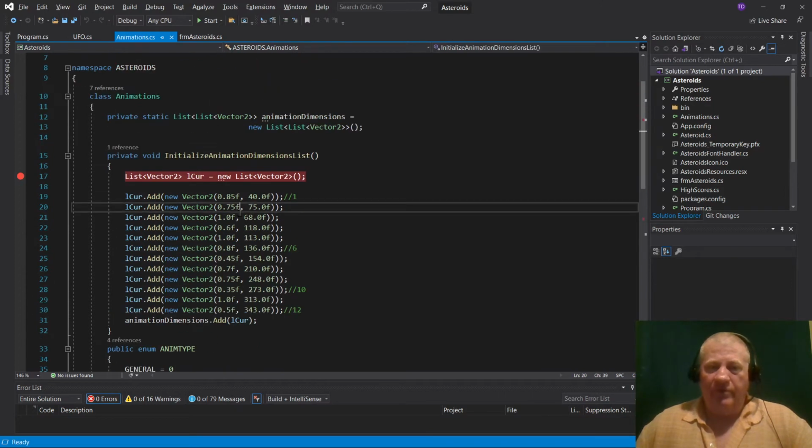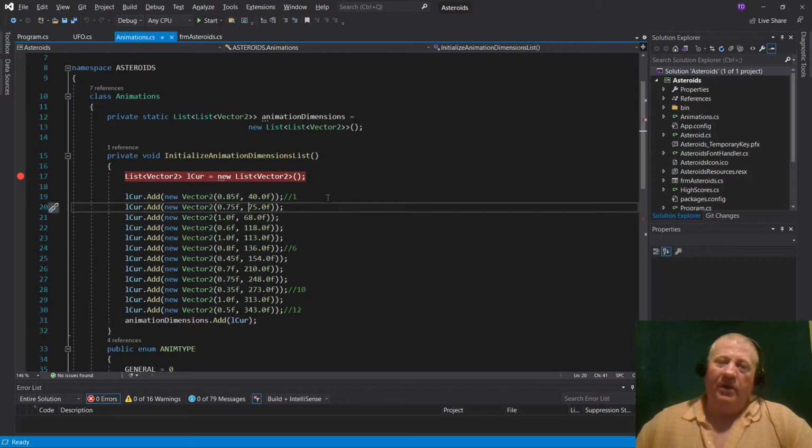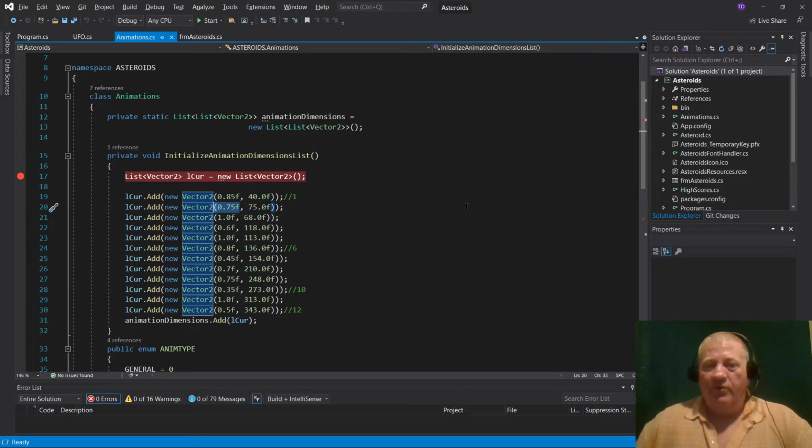For the destruction animation, it's just a simple series of points, and that series of points starts at 40 degrees, and then there's another one at 0.85 from center. This allows me to expand this based on a radius of 5. This would be 0.85 times 5. This one here would be 0.75 times 5. So this is how the destruction animation works.